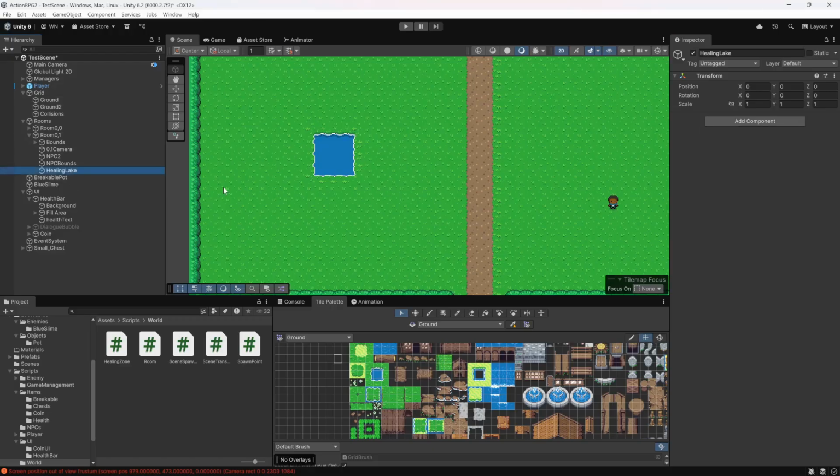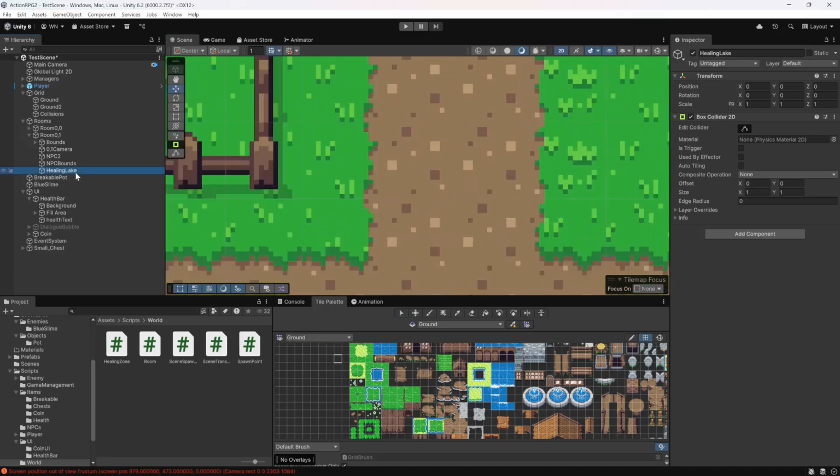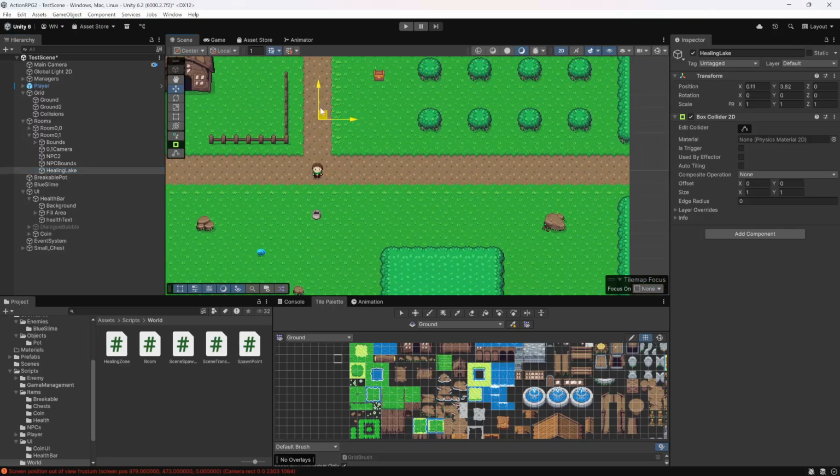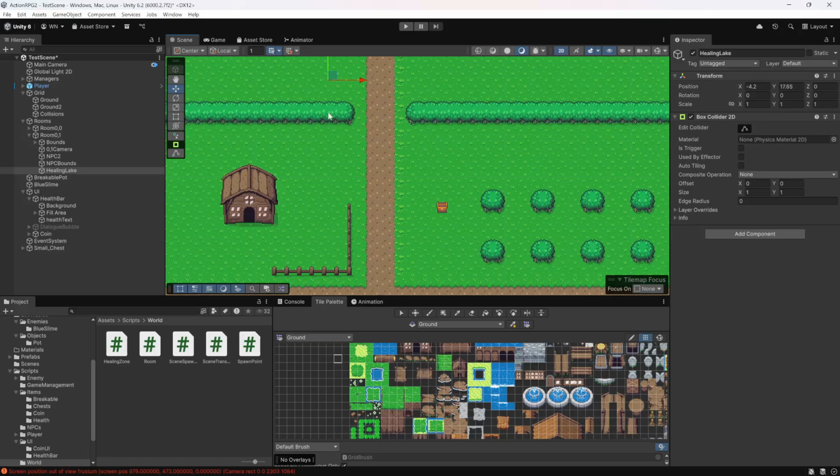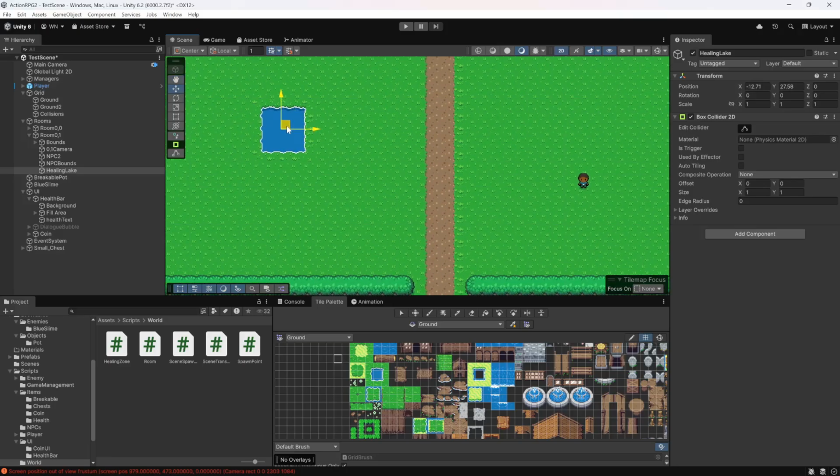Anyway, once you get your Healing Lake made, you got to Add Component here in the inspector. And you want some sort of collider 2D. In this case, box collider 2D will work just fine. We want to move that. Let's see where that's at first, though. It's right on the player. We don't want that there. We want that all the way up there. And we kind of want to move it as close to the middle of the lake as possible. I mean, I like to be exact, but you don't have to be.